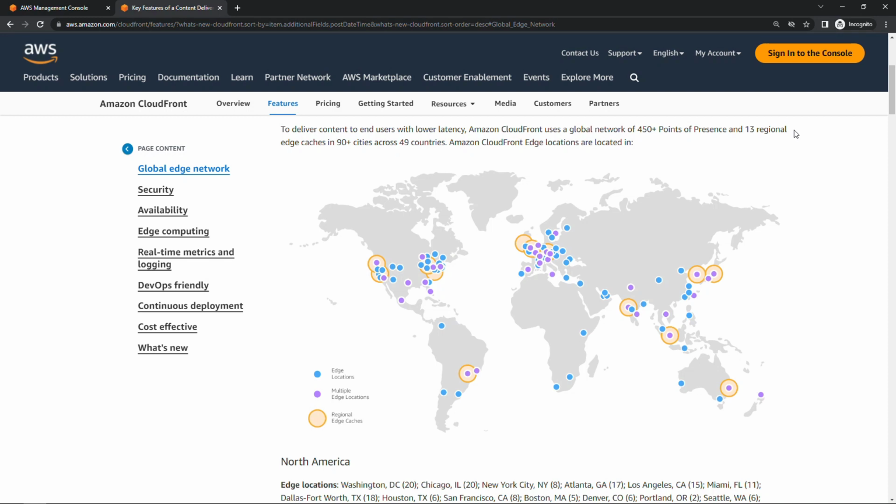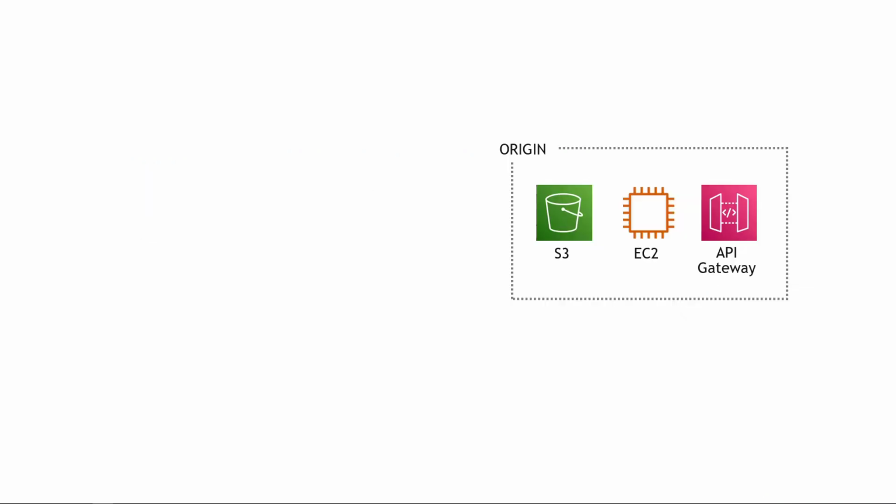Let me walk you through a quick diagram of how this works, and then we'll go out to CloudFront and actually build a distribution together in the console. So how this works, we have the origin of the content. This could be an S3 bucket, an EC2 instance, API Gateway, really anything that can serve up content over HTTP. It could even be on premises. So let's say that we have a picture of a cat who helps with puzzles. I might know something about this cat.